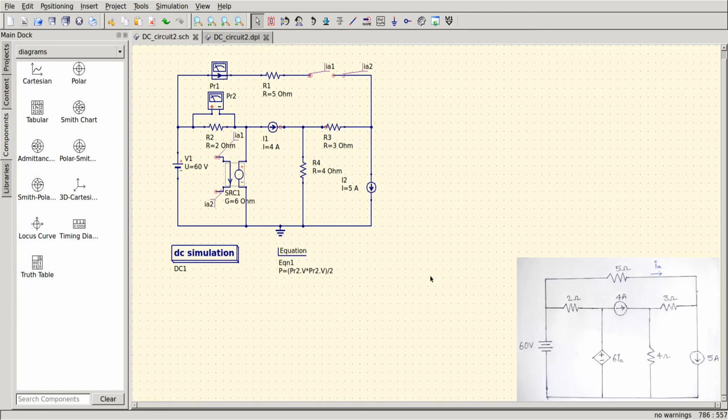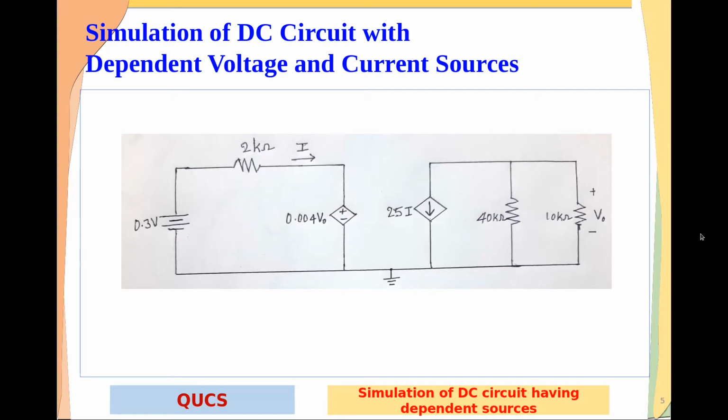Now I am going to show you how to simulate one more circuit having both two dependent sources, one dependent current source and another one dependent voltage source. This is a second circuit which we simulated today, where it has two dependent sources, one voltage dependent voltage source, another one current dependent current source. If we see this is a voltage source, but the value of this voltage source depends upon V0. So V0 is a voltage across 10 kilo ohm resistor, and this particular current source, its value depends upon the current flowing through this 2 kilo ohm resistor.